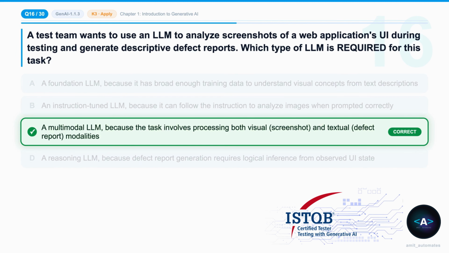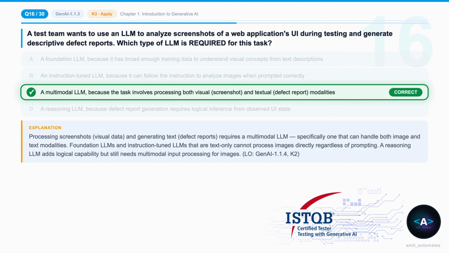The correct answer is option C. A multimodal LLM, because the task involves processing both visual, screenshot, and textual defect report modalities. Explanation. Processing screenshots, visual data, and generating text defect reports requires a multimodal LLM, specifically one that can handle both image and text modalities.